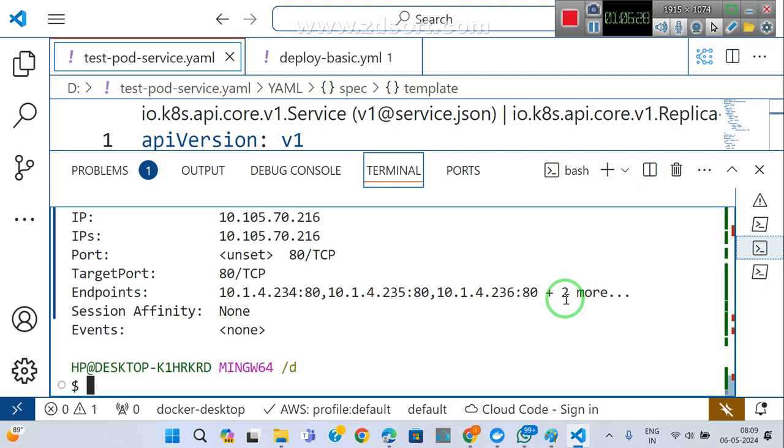Here, what is the advantage? If one may go, if two may go, if three may go, again two may be there, right? We can easily access my application.